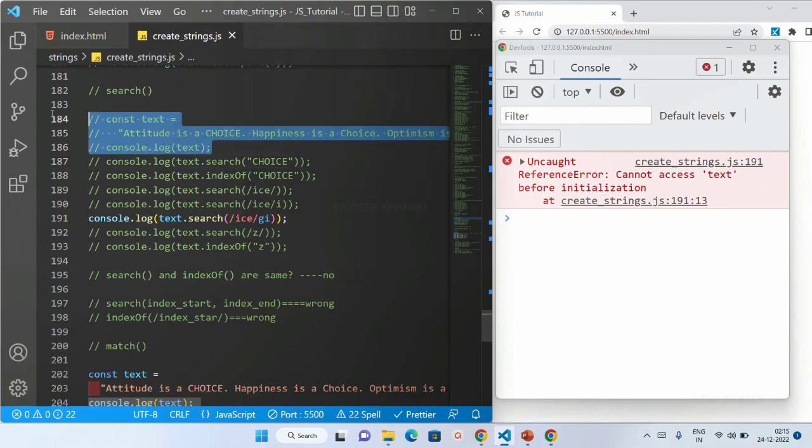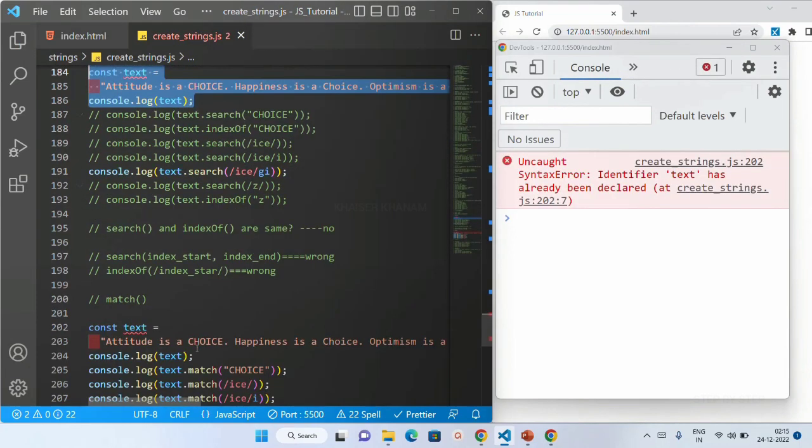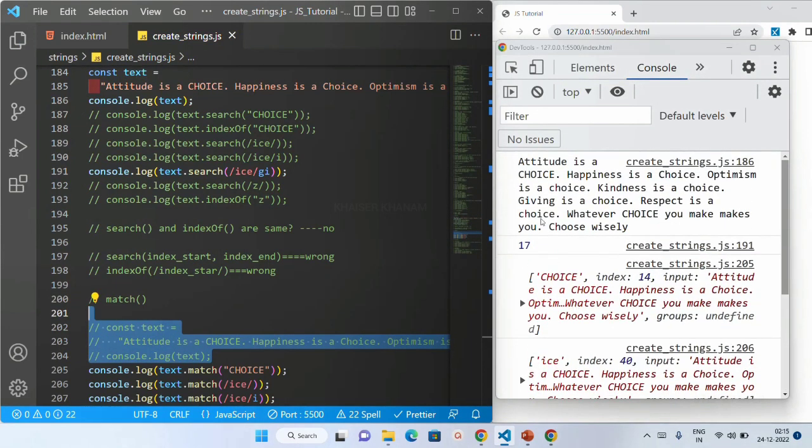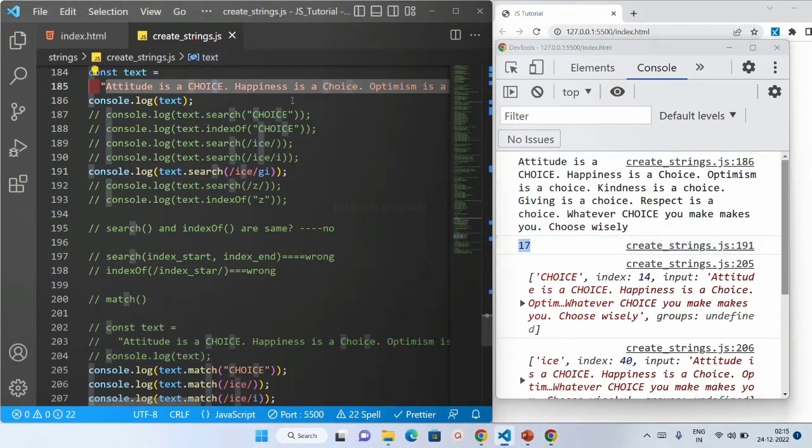Let me just comment this, uncomment this one. I will be commenting this. Now you can see for this search, only the first position, wherever it is getting matched, will be displayed. It is not going to return all the positions which are getting matched with ICE. It will not do that.